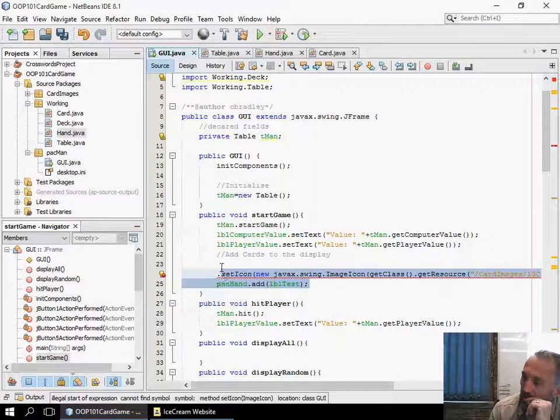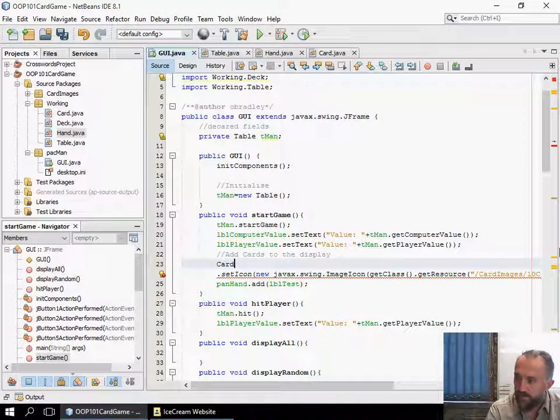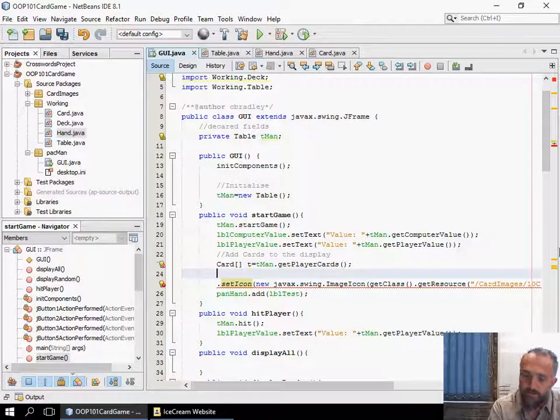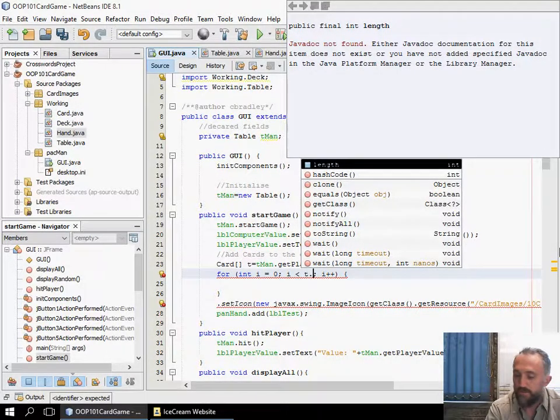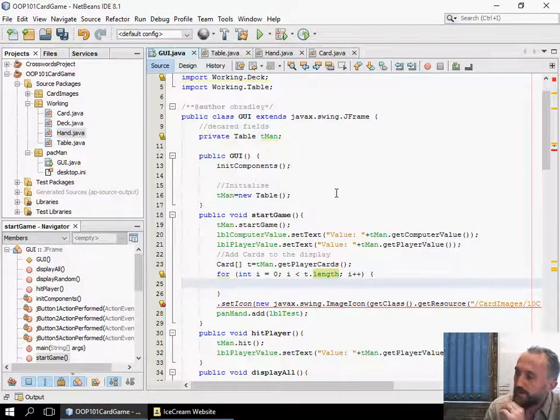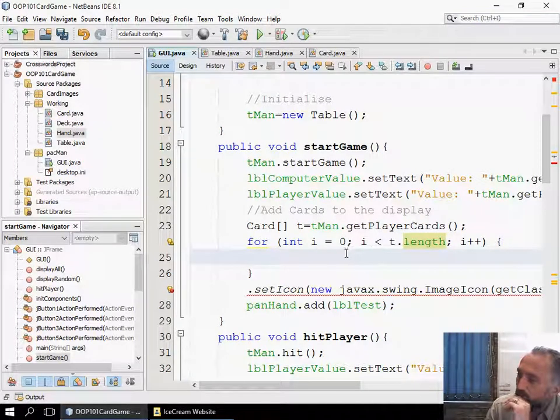Now, the first thing I'm going to do is I'm going to say card array t is equal to tman dot get player cards. So this is going to get the cards that we need to do with it. And we know we'll now need to loop through my t dot length. So in other words, the size of the array. So we're now looping through exactly like we would loop up until num cards. We're looping through our array of cards. Now every single card we want to create a new label and add it to there.